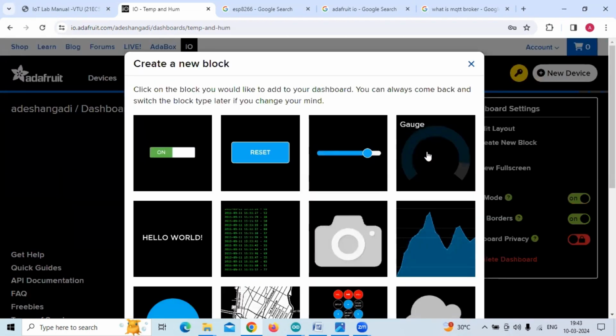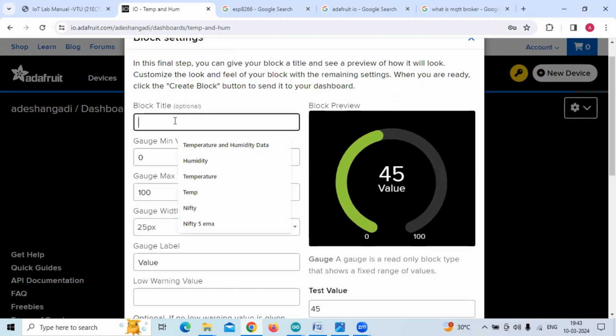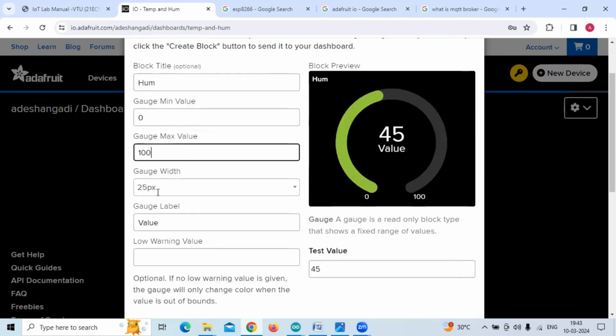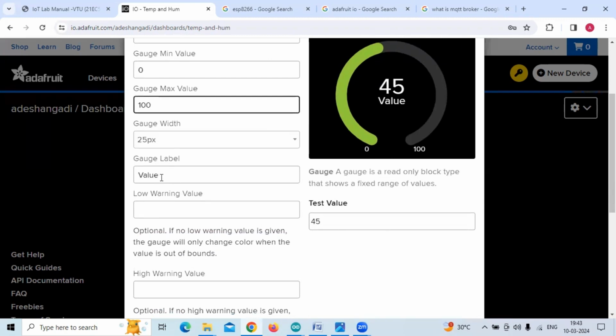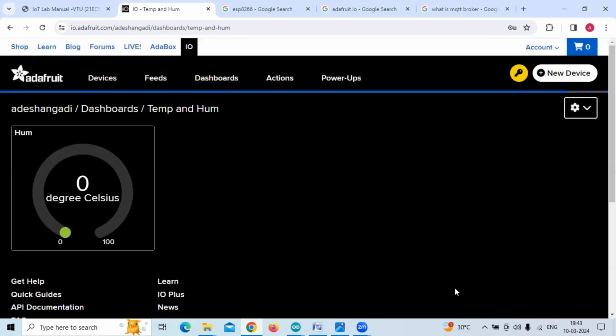And if I take this gauge, then I have to assign it to the feed we have created. For example, I'm selecting this HUM. Click on next step. Here you have to type the block title. This title I have written here, so I will keep it as it is. This one also I will keep as it is. So the gauge label I can type in like degree Celsius. And the rest all I'll keep as it is, and then I'll click on create block. So this block is created.